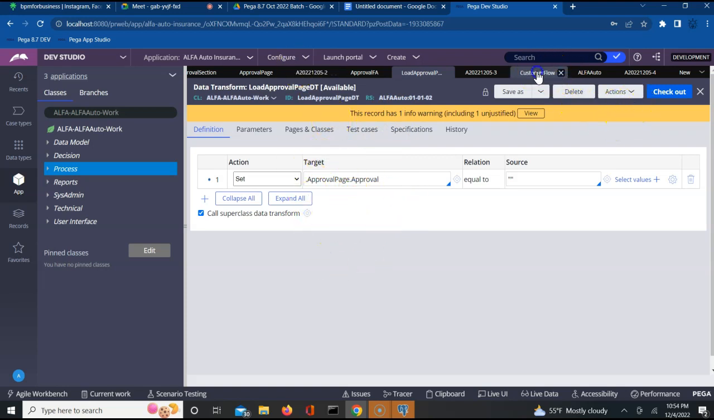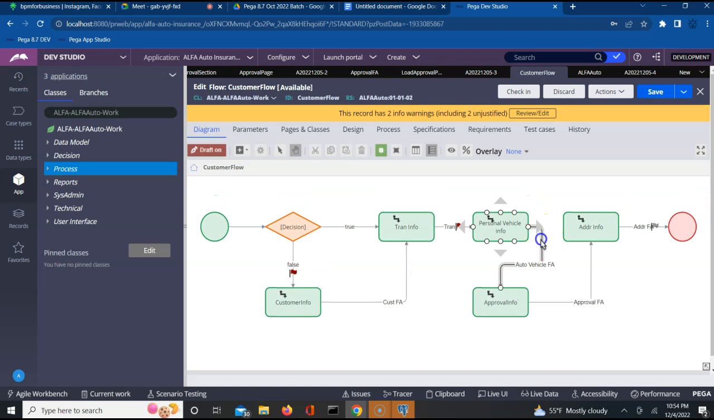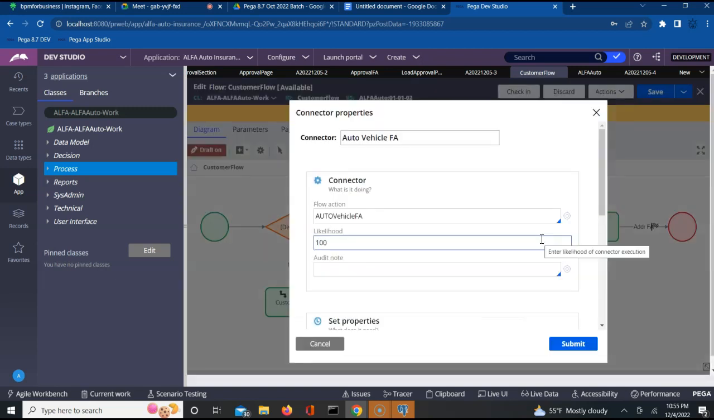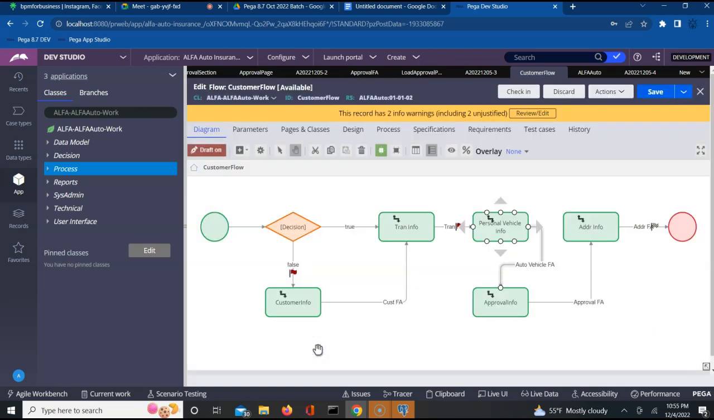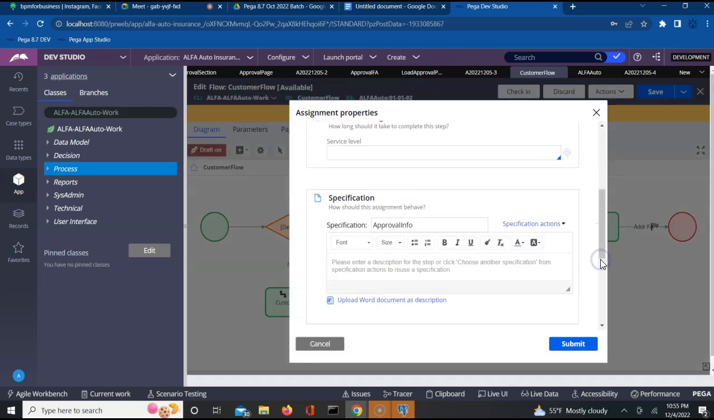Let us see. Customer flow. We completed this flow action, and this is the auto vehicle flow action. I'm using the clipboard page to load it. It's getting loaded. Perfect. And also, we have created this assignment, and through this assignment the routing is happening successfully. This is what we wanted to demonstrate.